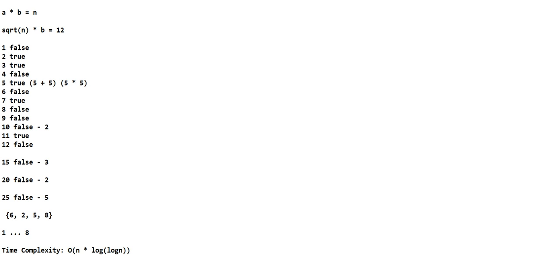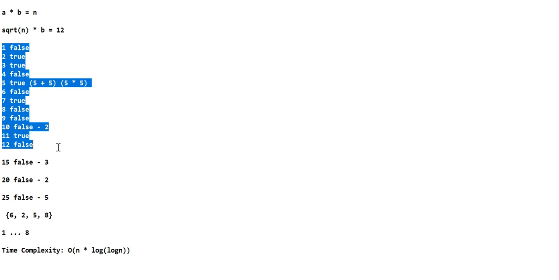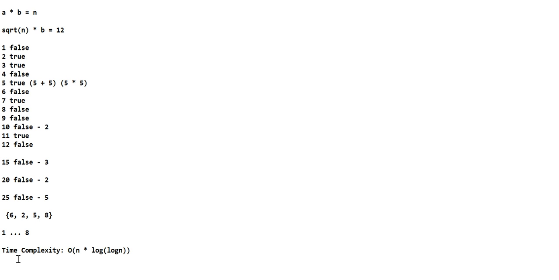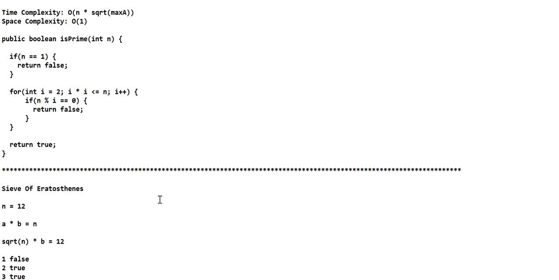Now what is the space complexity? We need to maintain this in some array, so it's O of n. So the space complexity is O of n. This is still better than this one. So there was this approach.